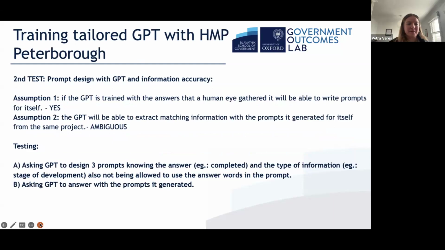And then the second test was about whether creating prompts with the GPT, so asking the GPT to write prompts for itself, feeding it the information we are expecting as an answer in relation to the question, would work. So it does work well with generating prompts for itself. Yet the second assumption, that this will match the quality of information on the website, still remains ambiguous.